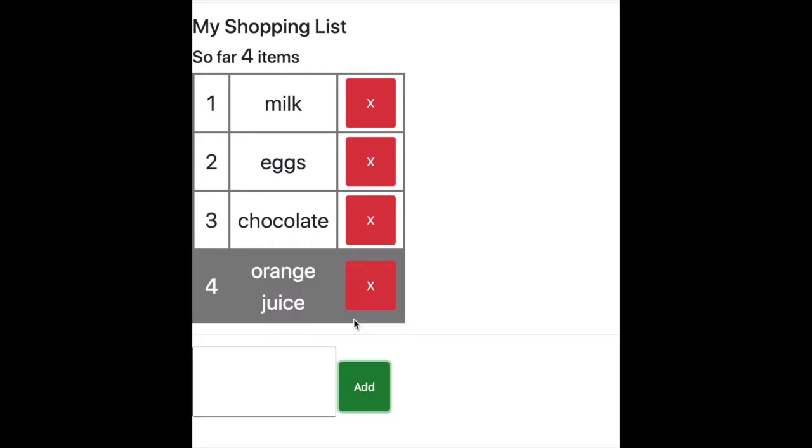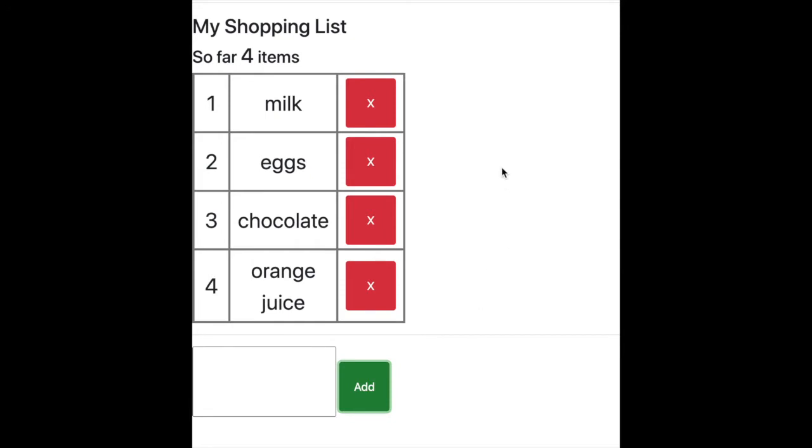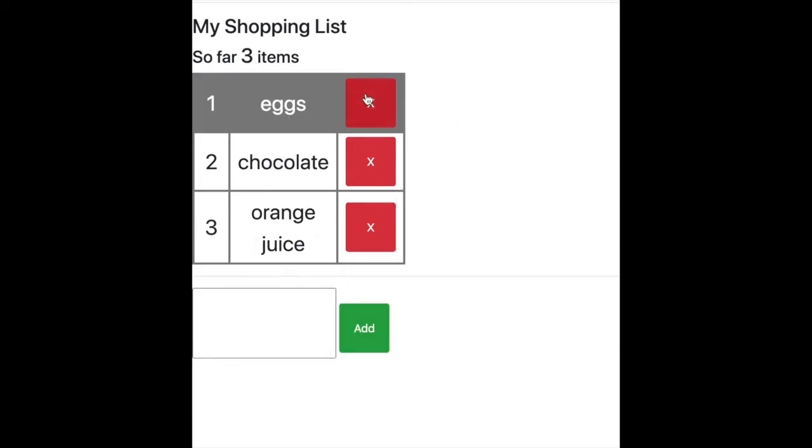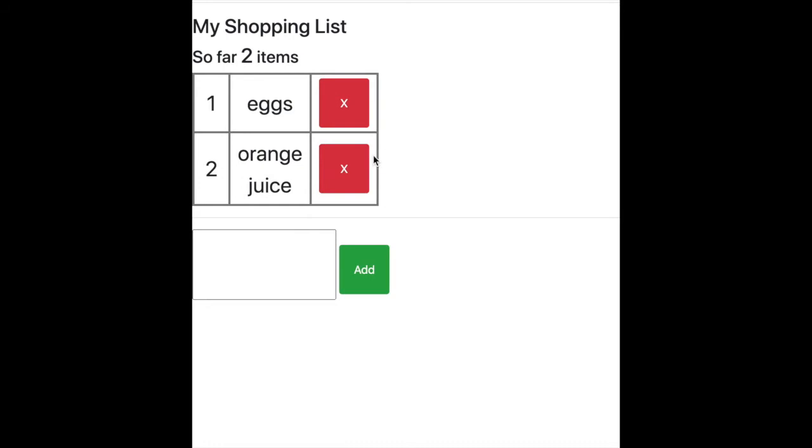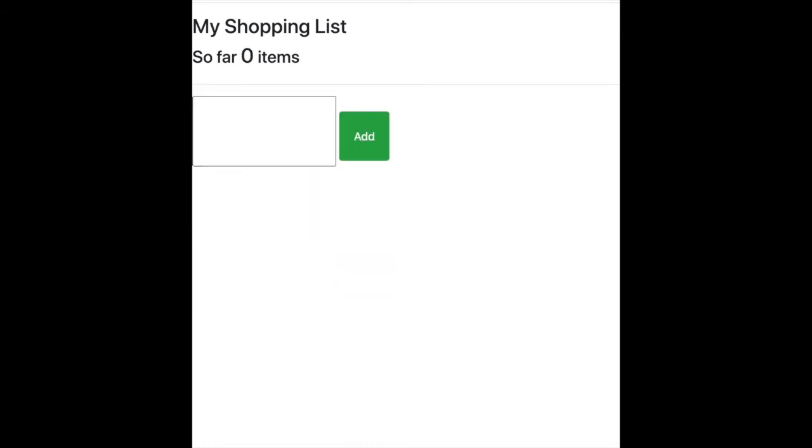In the next 10 minutes, we'll be building this shopping list example here. For example, number 1. There we go. Okay, so let's get started.